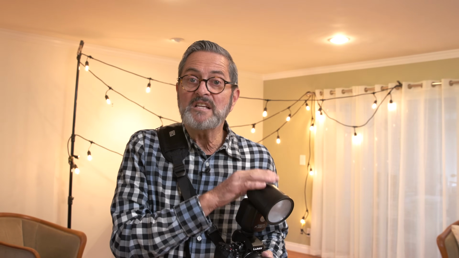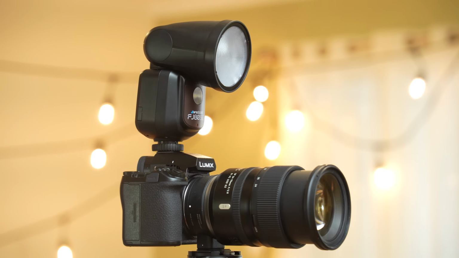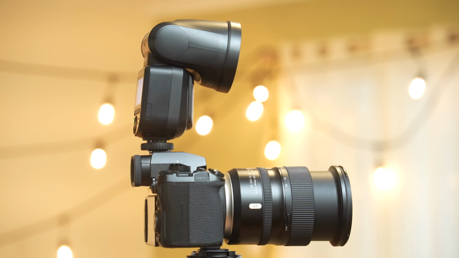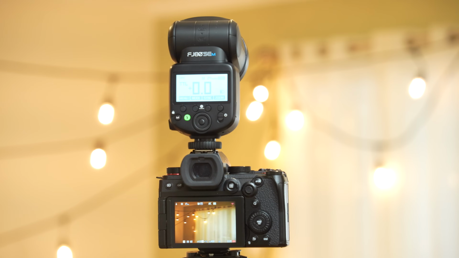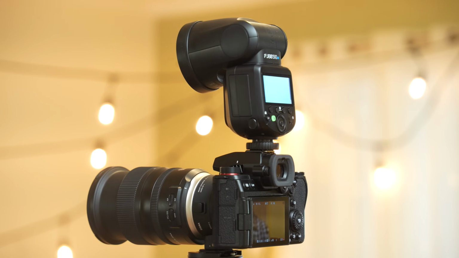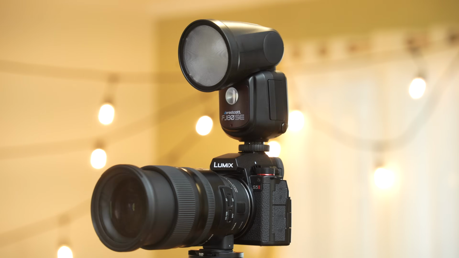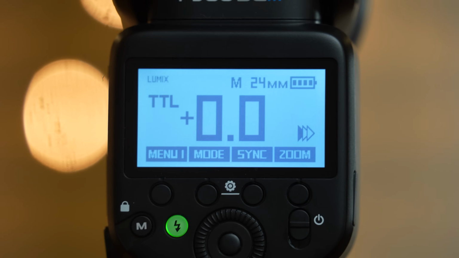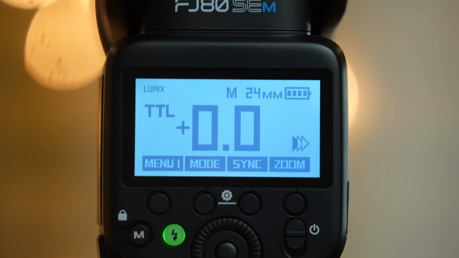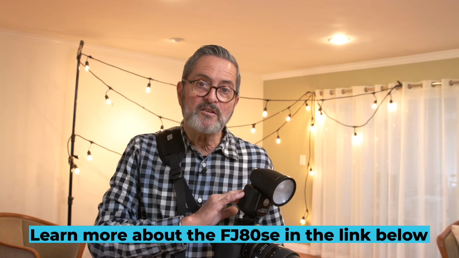The reason I choose the Westcott FJ80se is first off price. It's a very reasonably priced piece of equipment. It's down into a category where you can get a professional level strobe for a reasonable price. Also, it functions with all my other Westcott equipment. So it's going to use the same trigger as my FJ400s, my FJ200s. It allows me to integrate that entire system. It works on the same channels as all those others.